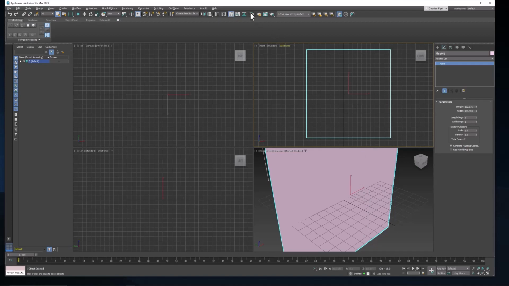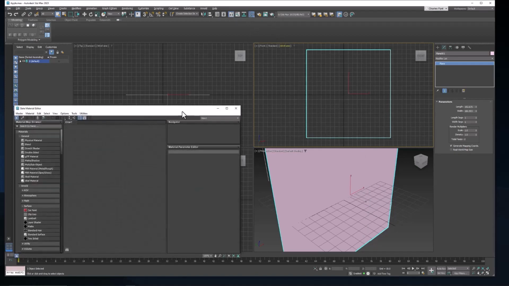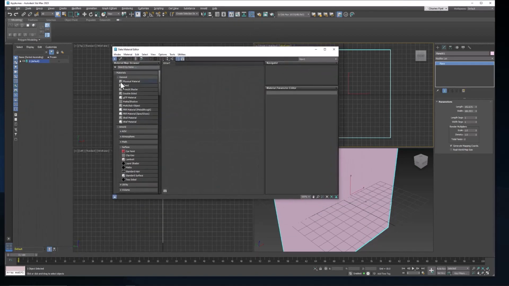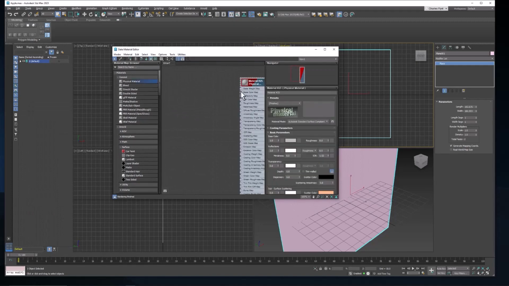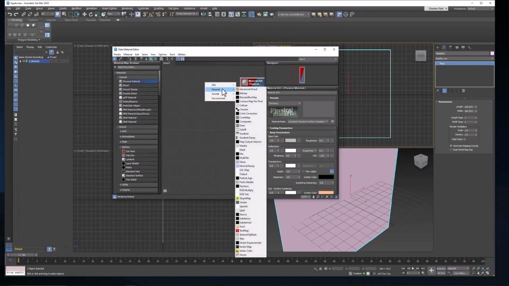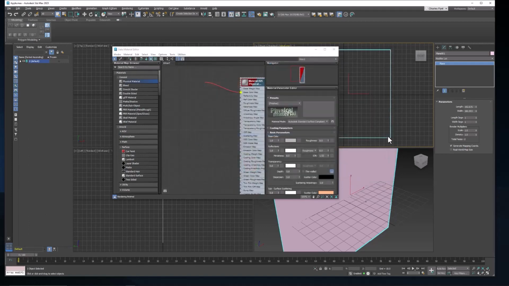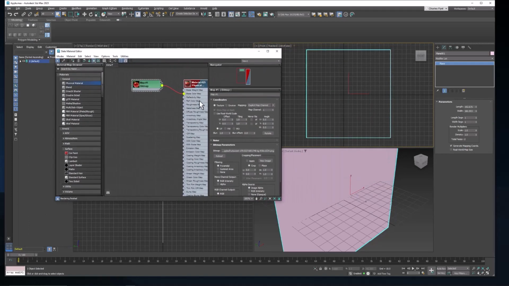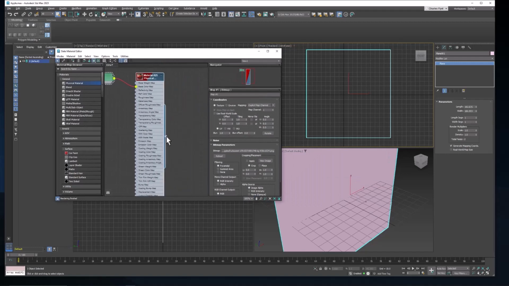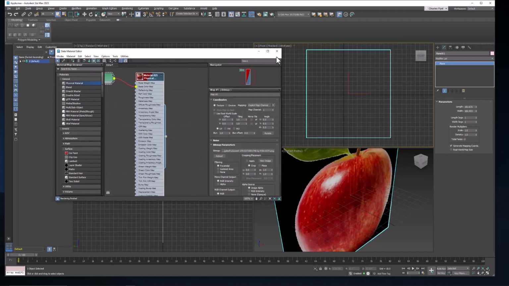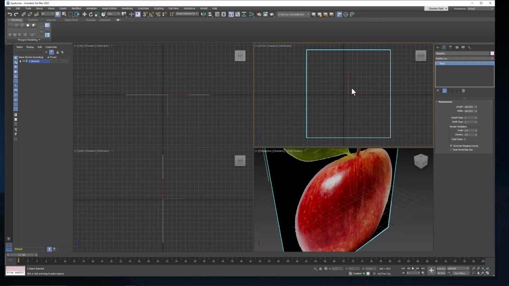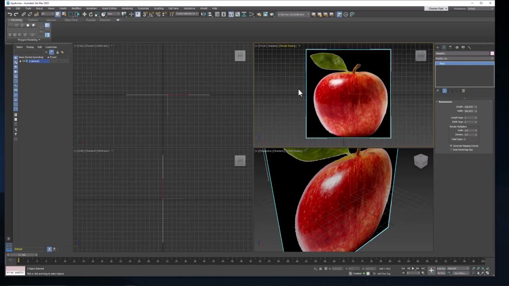And then we need to make a material that includes our image that we saved. Let's just use a physical material. Base color, generic bitmap, and there's the image of the apple. And then let's drag this onto the plane, and there you go. Now we don't see it in the front viewport because it's in wireframe. So we need to click where it says wireframe and uncheck wireframe override.